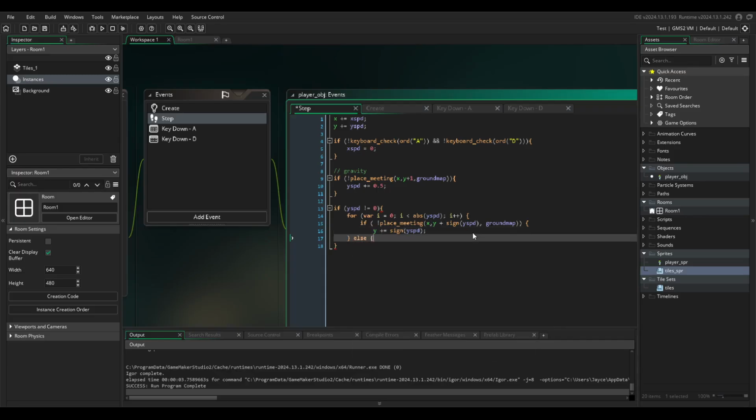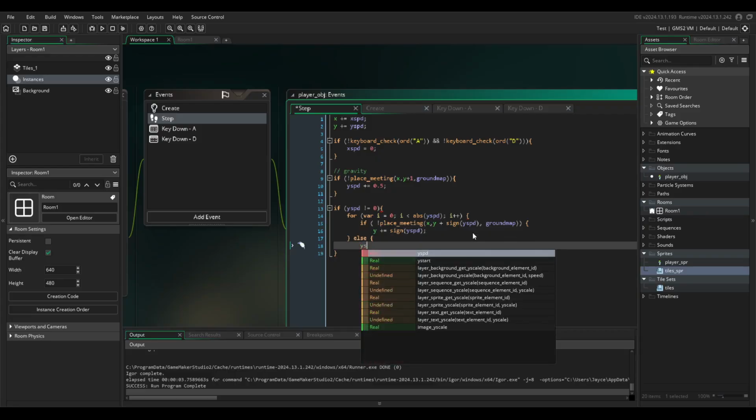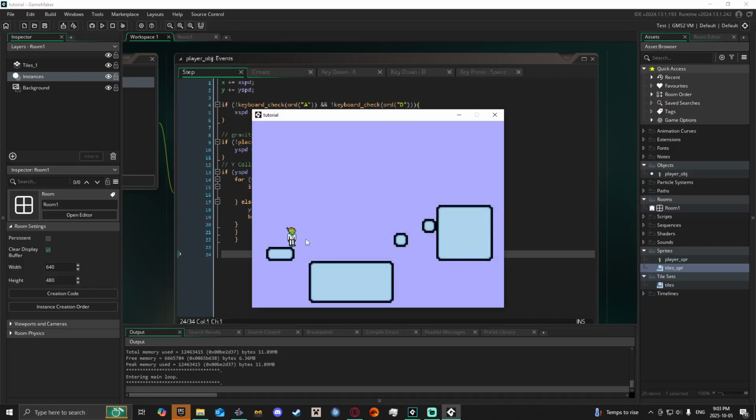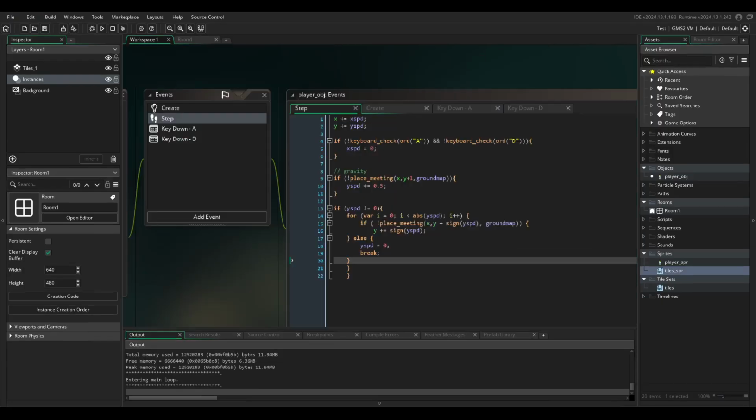And if not, we are going to set the speed to 0, and we are going to break our for loop. So now you can see here, let me run it again. You can see we've got some collision.